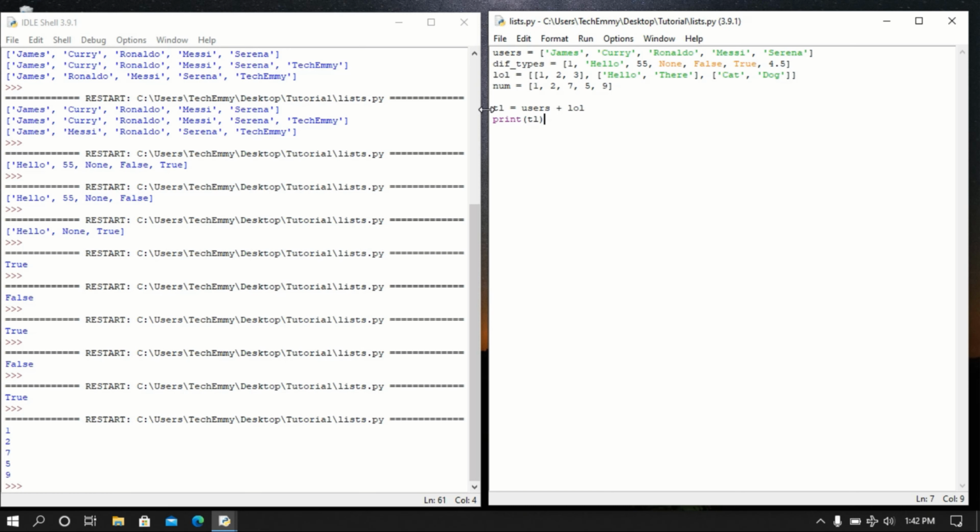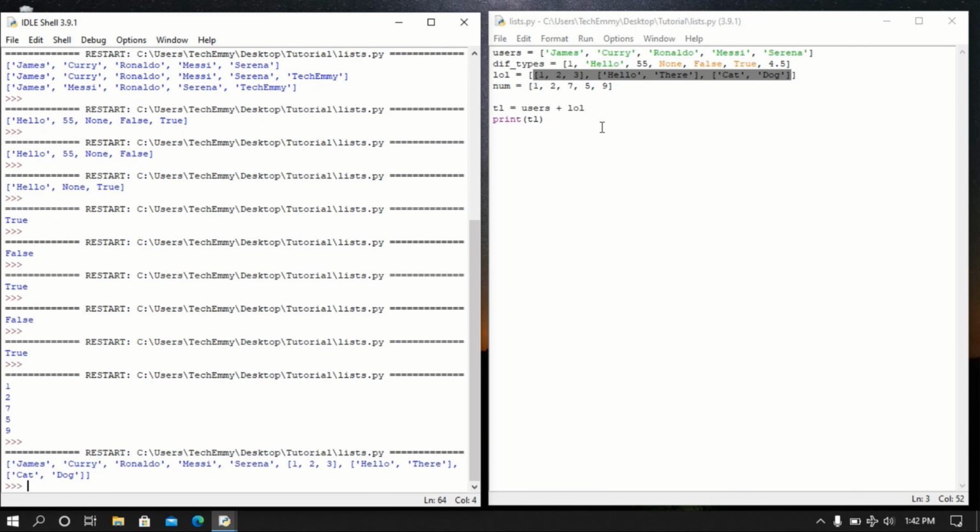So this will add the users list and the LOL list together. So it's going to put everything in a list. It's not going to put it in a way like this where we have lists inside lists. It's just going to add it together. So that's where you add lists together.